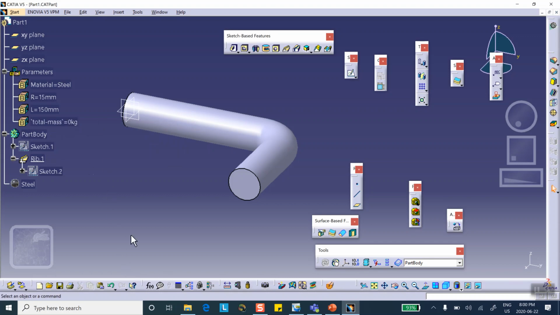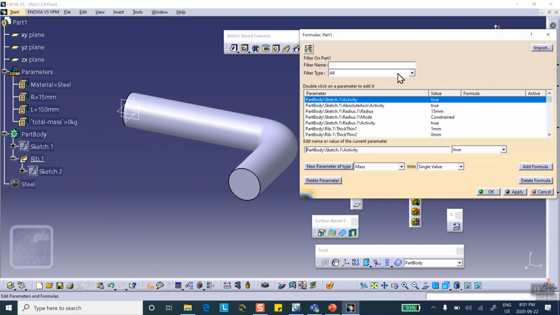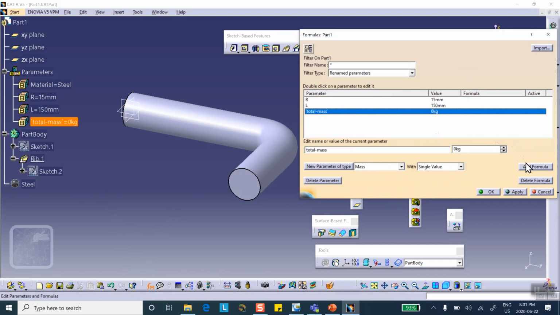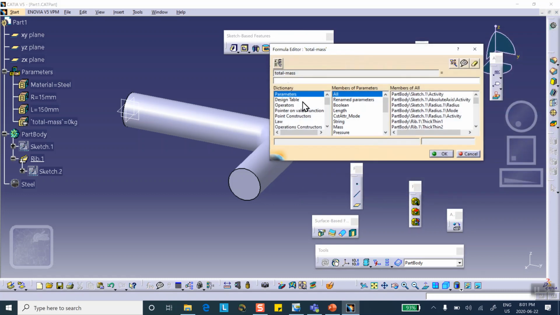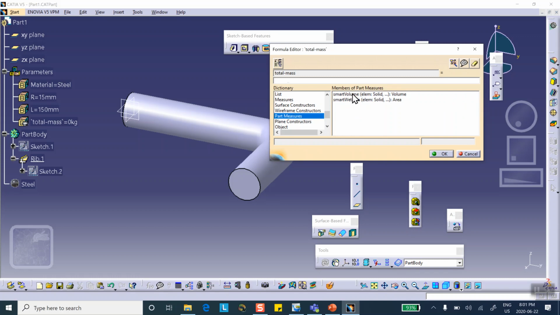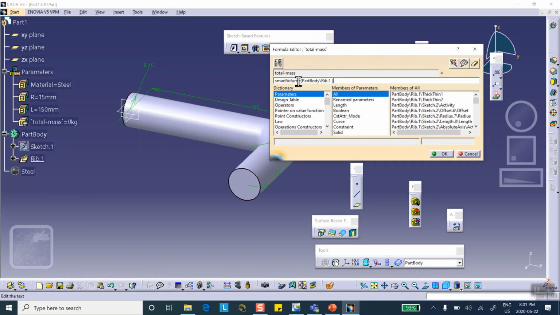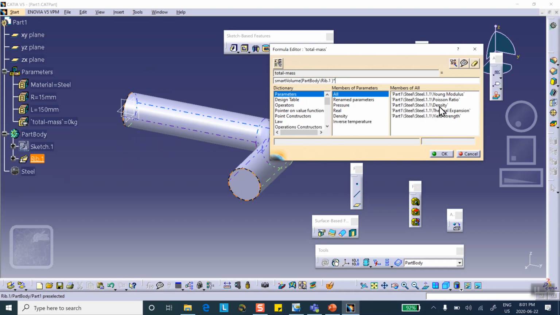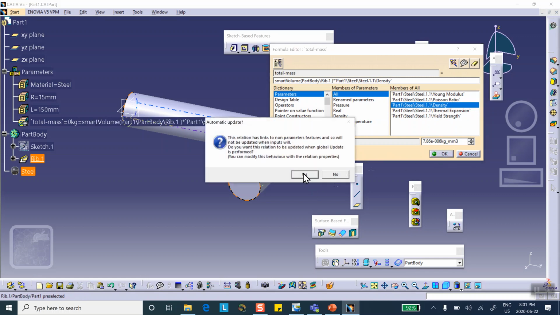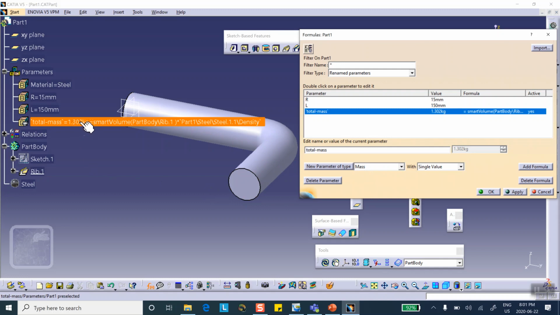All right. That won't let me add the formula. So f(x), rename parameters. There's the total mass, add a formula, equal to Part Measure, double click on Smart Volume, double click on rib, right there, and then multiply it by the correct density. Now, to get to the density from here, the easiest way is to click on Steel in the tree, and then double click on Density. And then okay, and okay. So this is the mass, not the weight, this is the mass of that piece in kilograms.